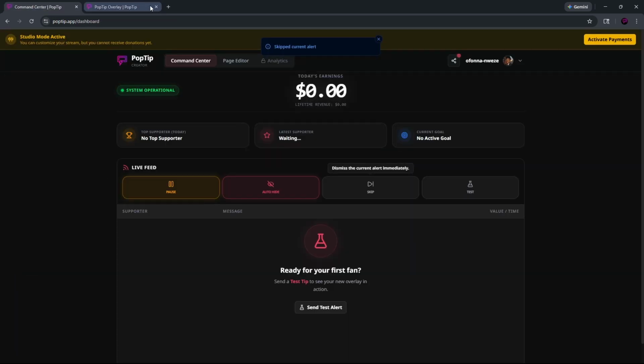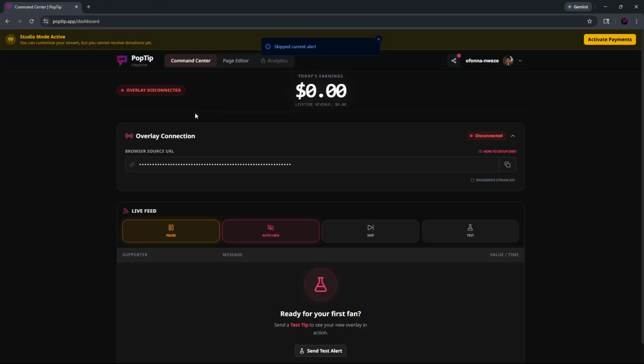One last thing. If you ever accidentally leak that URL on stream, just hit regenerate. It kills the old link instantly, so your overlay stays secure. Nobody can hijack your alerts.